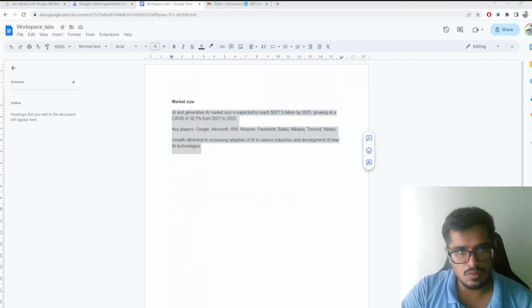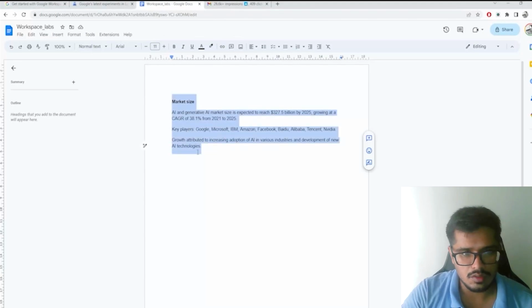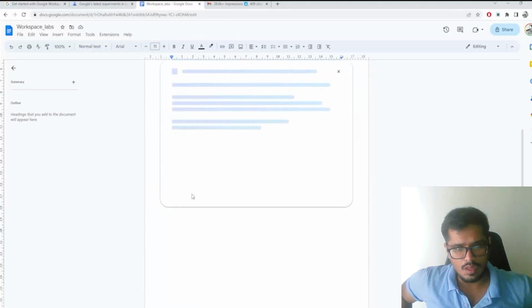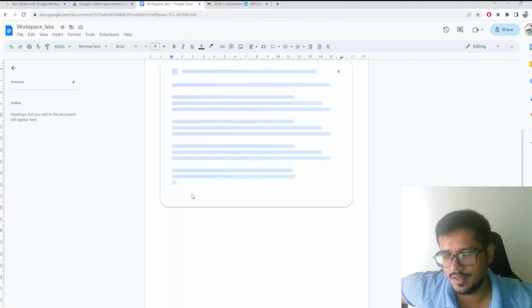Let's say we try and write tweets on this, right? So let's say we select this area and say write a tweet or blog on this. Let's see what it does, right? I don't know if it's the right way to prompt it, but let's see what it throws out.